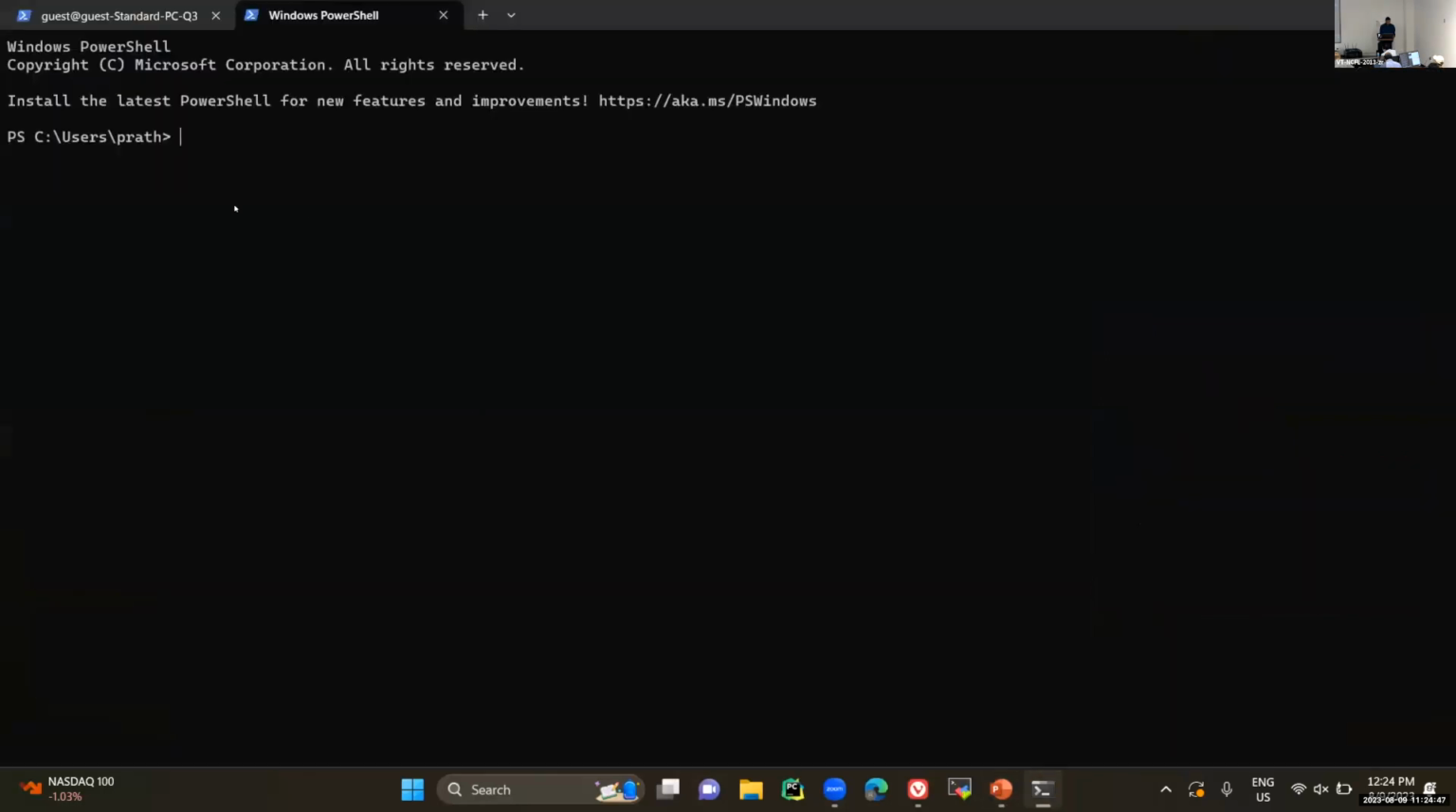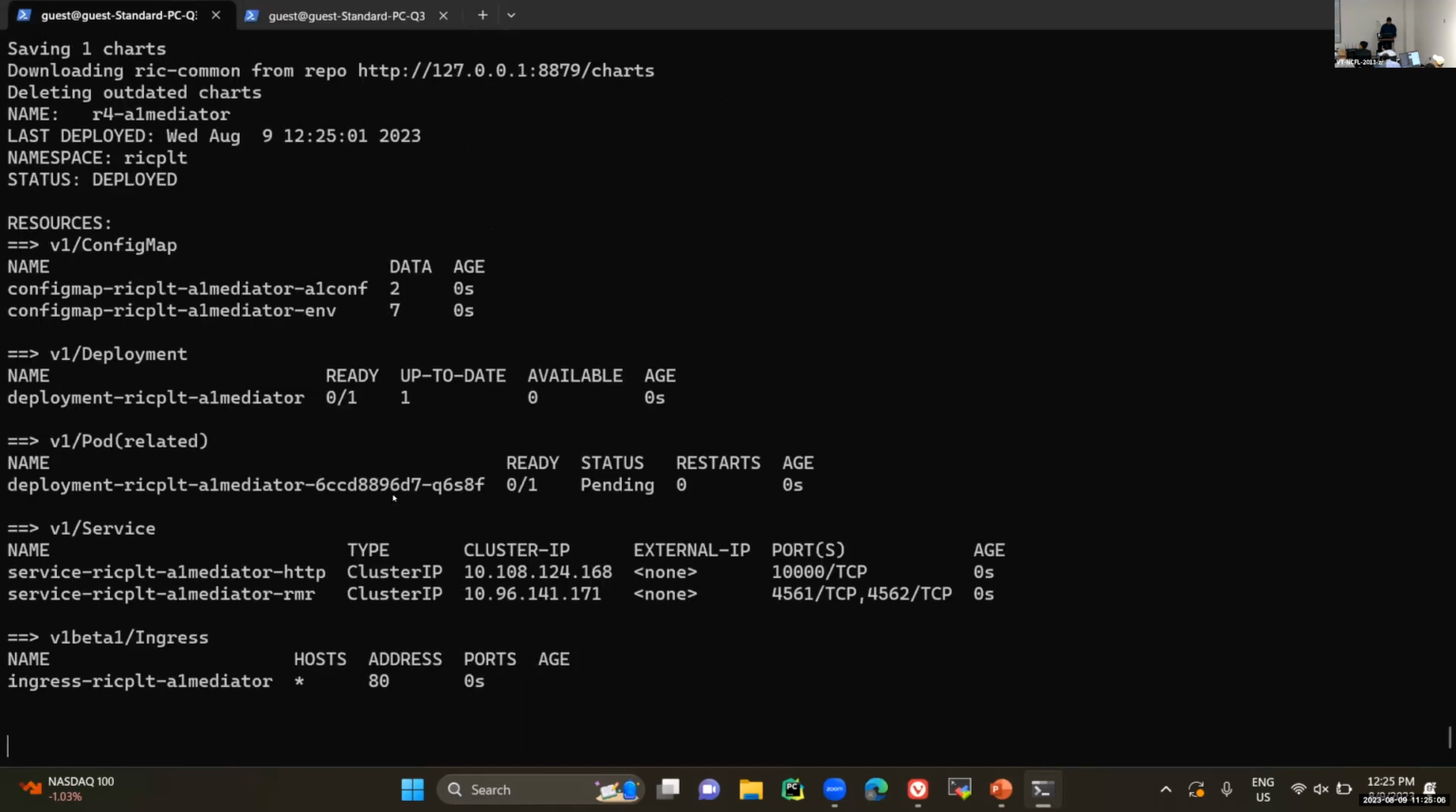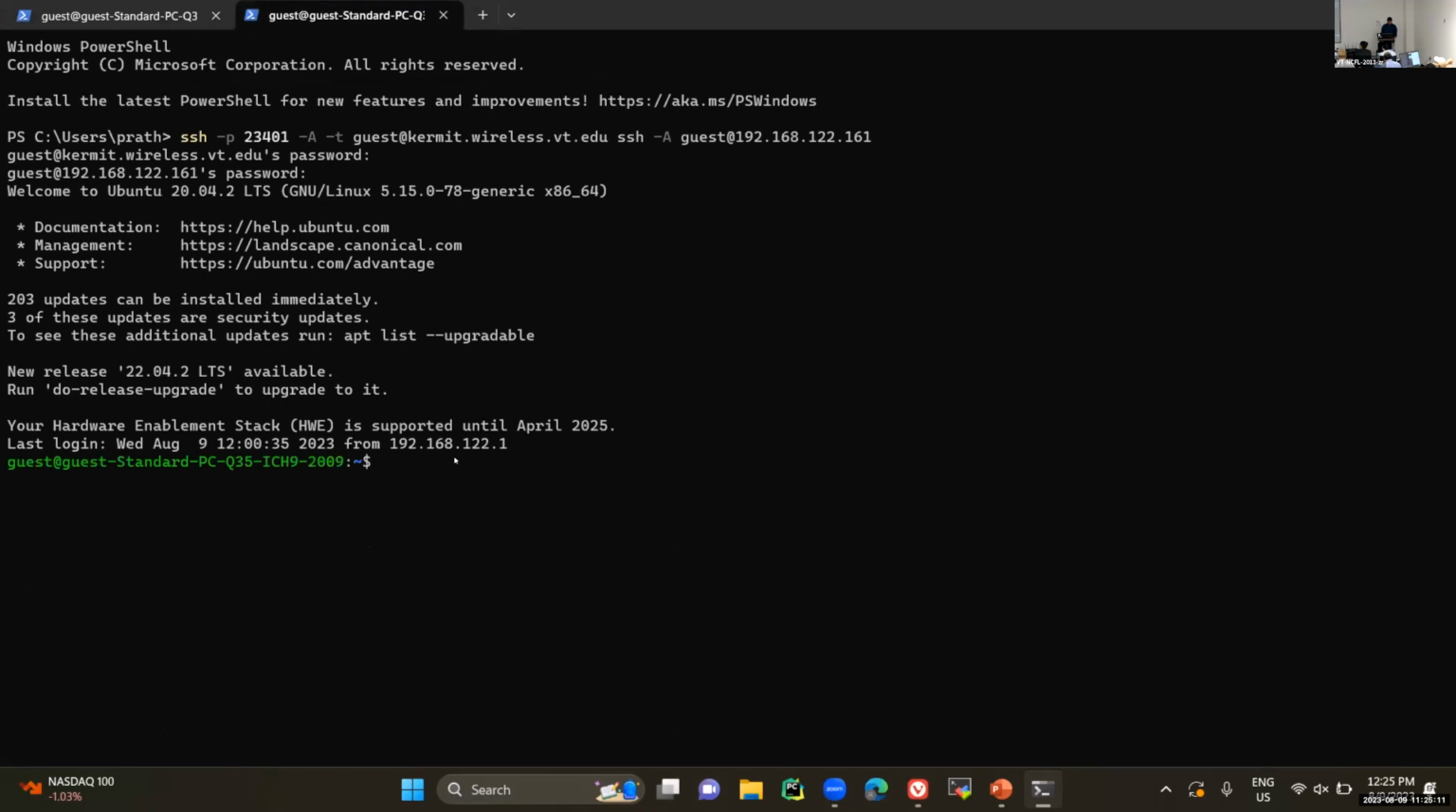So just open a new terminal with SSH, or you can just look at my big screen. This will keep on going. This will take some time to deploy fully. By that time, yeah.